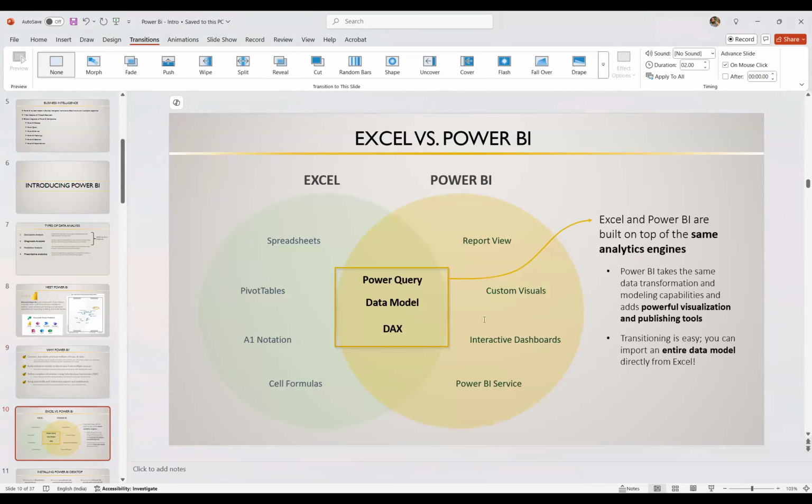So Excel and Power BI are both built on the same analytic engine. And once we see the visualization in Power BI Desktop, you'll get the feel it's very much similar to Excel.